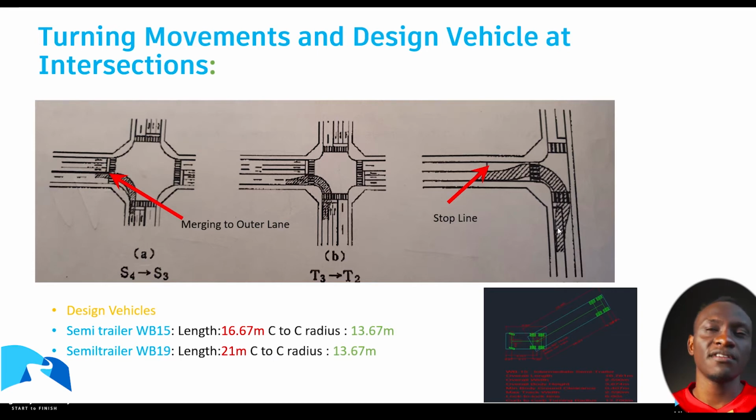The stop line is put in places where the turning radius does not affect the cars that are waiting in the opposite lane.